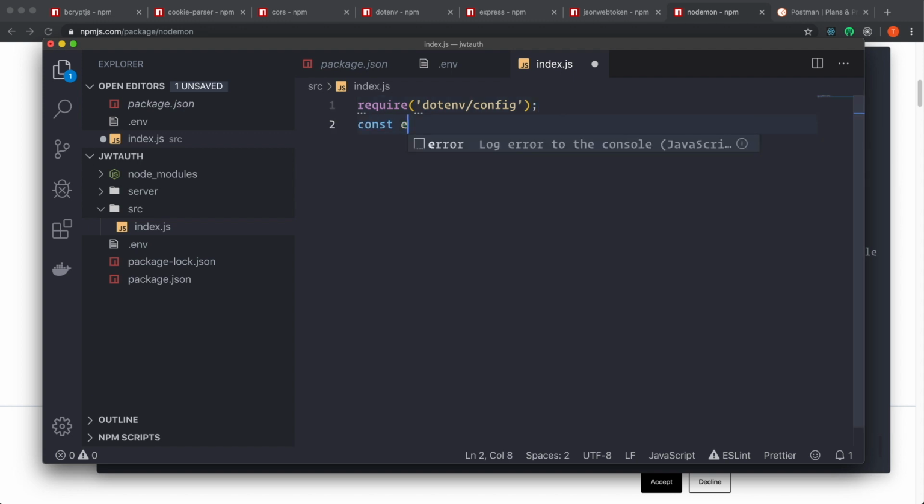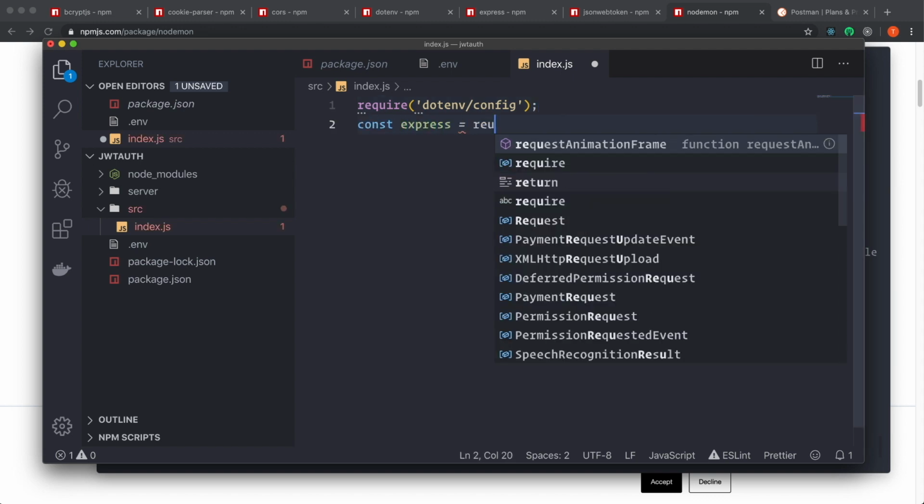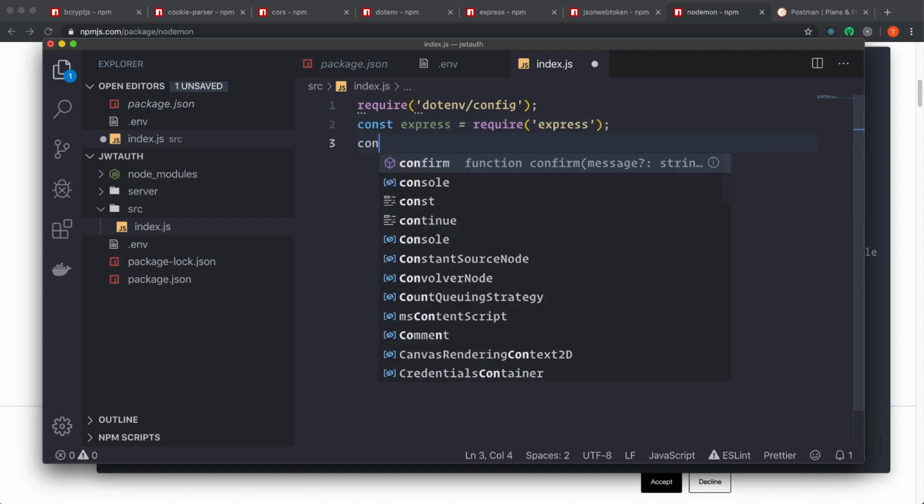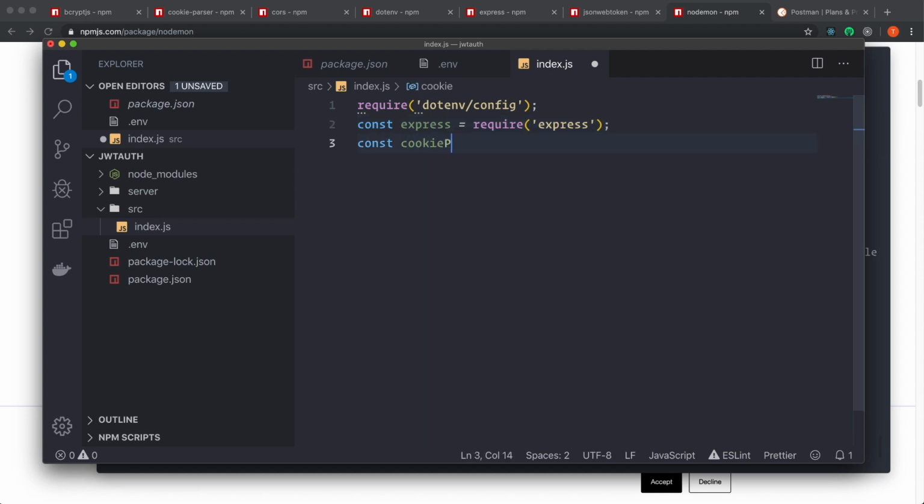Then we create a const named express, and we require express. We are not using ES6 imports here because this is Node, and this is the standard way you do it in Node. You can do it with ES6 imports if you install some packages, but we're not going to do that here. So we import express.